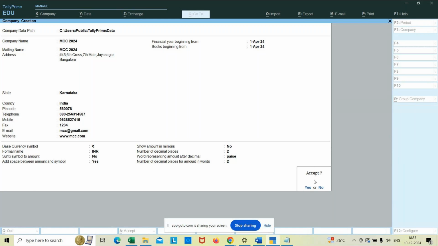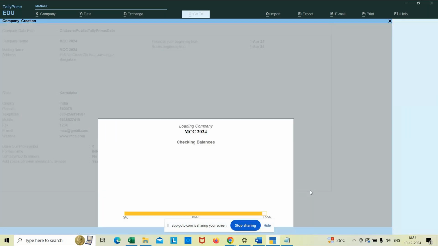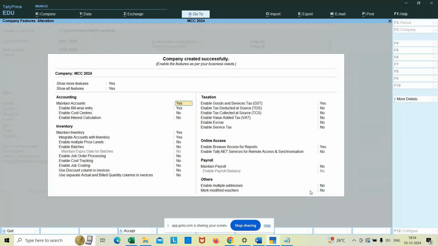So this accept yes or no box, this dialog box, we call it a confirmation window. Say yes now. You can press enter, or you can directly take the cursor and click on yes. Either way it will accept. Press enter. So all of you are getting this one? Yes, ma'am.